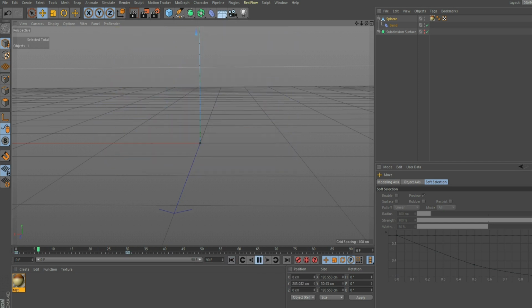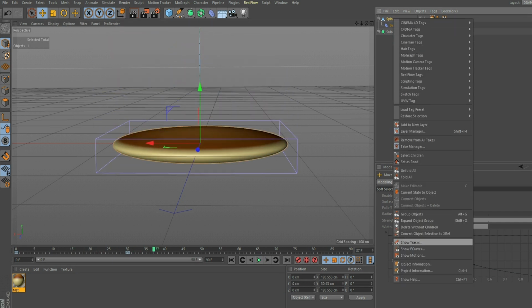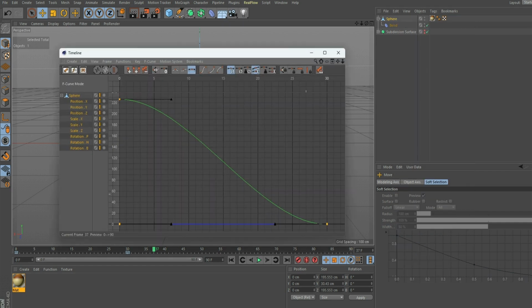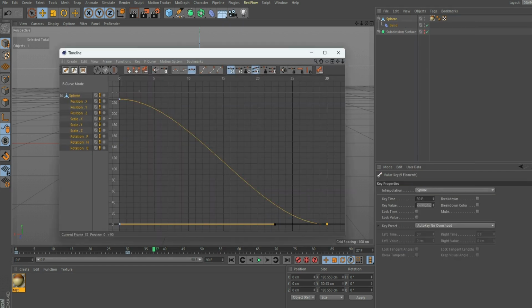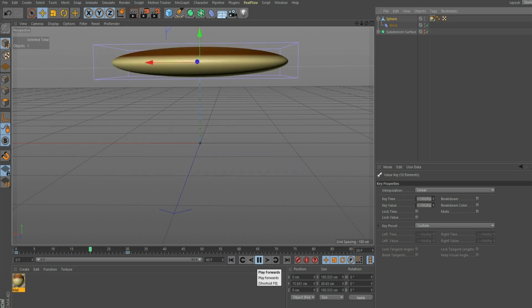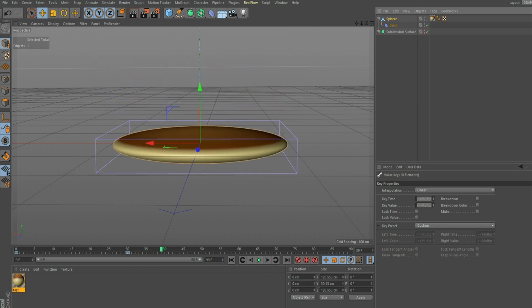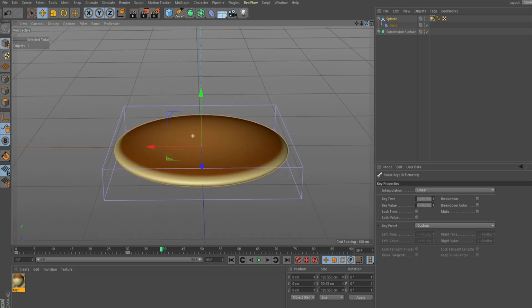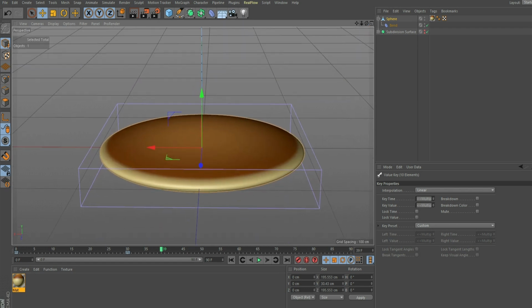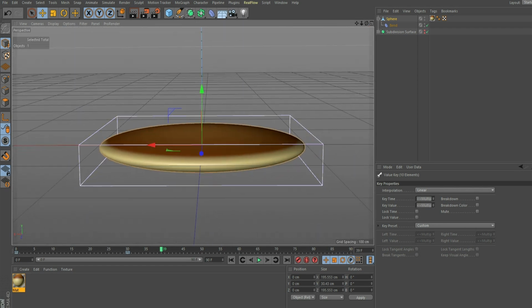Now the best thing to do is right click and go to show F curves. And we're going to highlight these two curves here, and change it to linear, to give you a smoother transition. That looks great to me. So now, okay, now we're going to animate the bending.